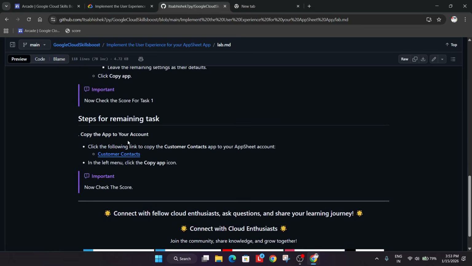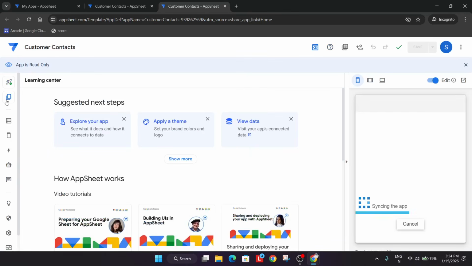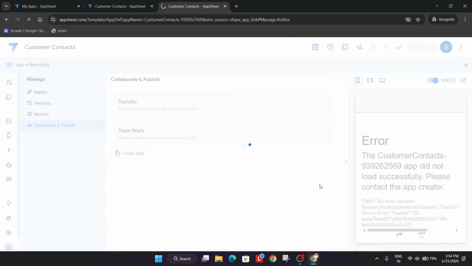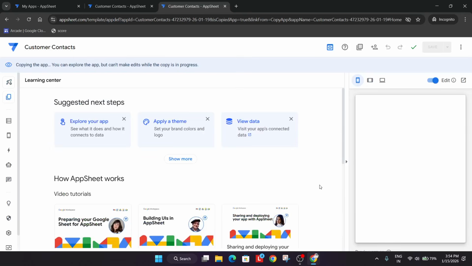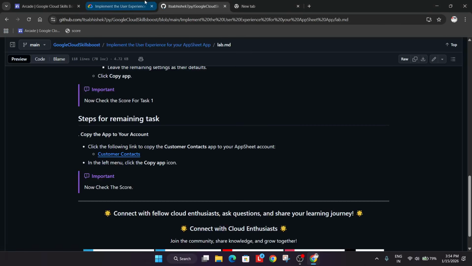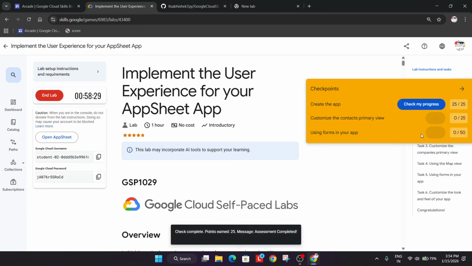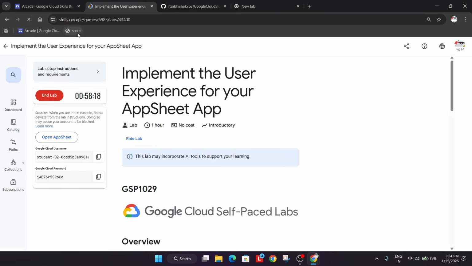Now coming over here, just for the remaining tasks, just right click over here, open incognito window. Again, click on copy app and just copy it. Now wait for it to get updated. It's taking some time. Meanwhile, you can come to the lab instruction and try to check the score. You can refresh the browser also if you are unable to see the score.